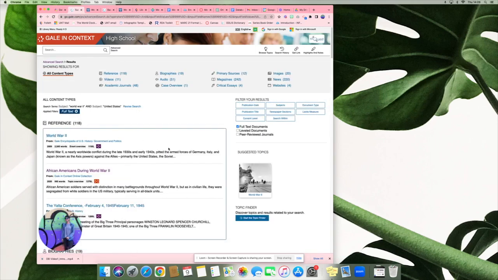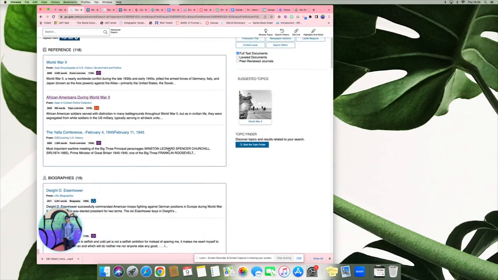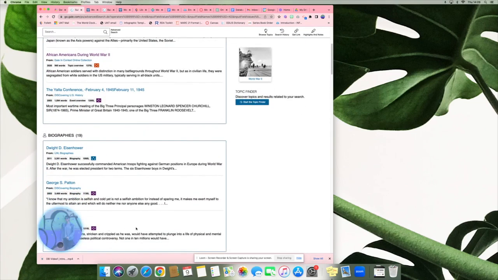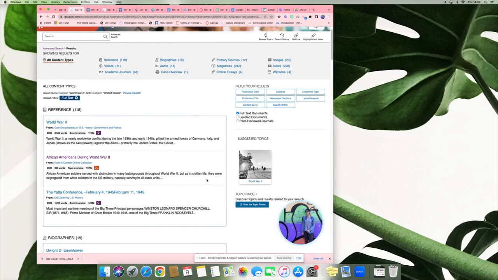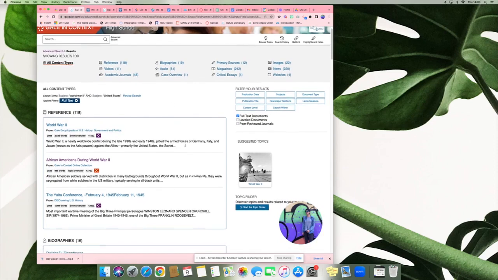And you could see 118 reference sources for the US in World War II, which is really fantastic, I think, for your topic that you're working on for Dr. Rosberg. You can see up here for the content types, you can pick reference, you can go with primary sources, you can choose biographies or academic journals. It's really fantastic the way it's laid out.